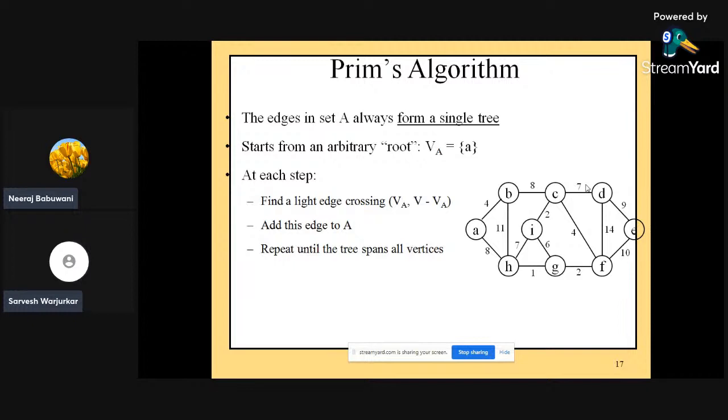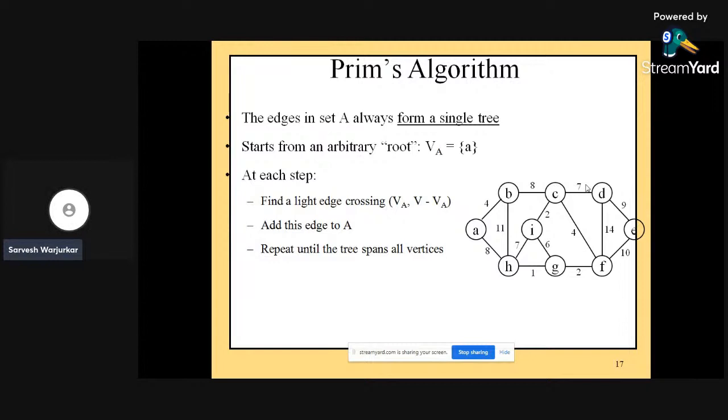Where it can start from any arbitrary node. Arbitrary means you can start it from anywhere in the loop, anywhere in the graph. I have chosen A as an arbitrary node, but you can choose any different node whichever you want. Find a lightweight, sorry, find a light edge crossing, add the edge to A, and then go on.